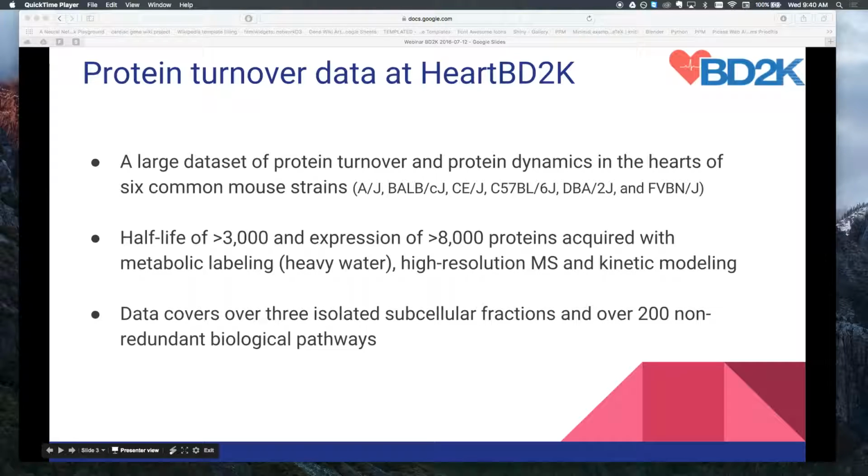In total, the dataset contains the half-life information of more than 3,000 proteins and the relative expression of about 8,000 proteins based on label-free mass spectrometry quantification. The data covers 3 distinct subcellular fractions and over 200 non-redundant pathways, making it one of the larger protein dynamics datasets that are currently available.